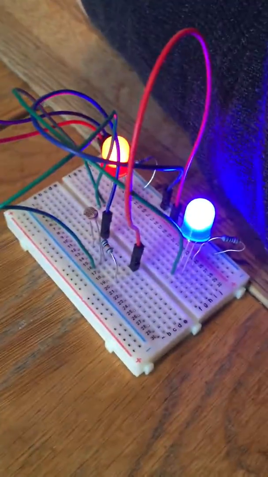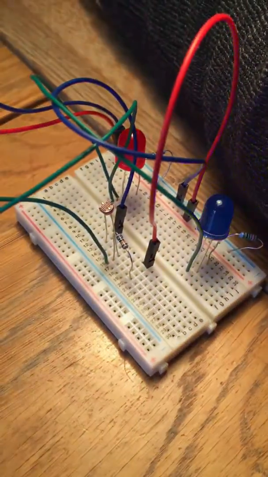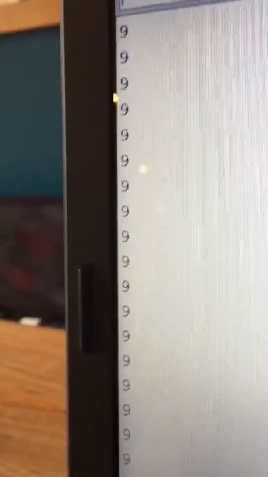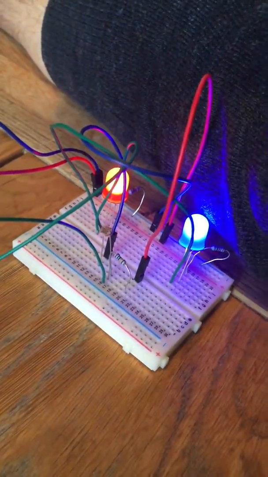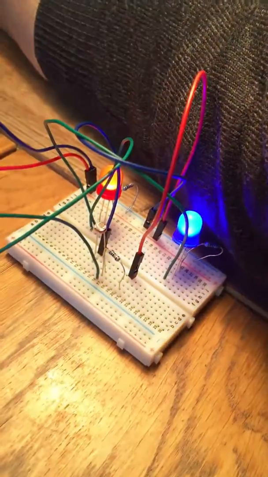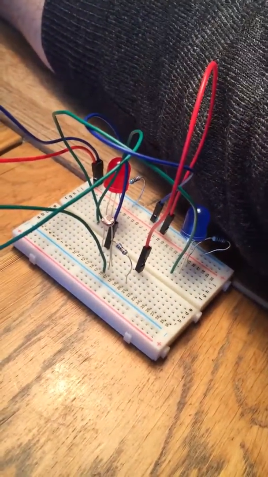Oops. Daytime, turn your lights off. Switching threshold below 10. Nice. So, nighttime, turn your lights on. Daytime, turn your lights off. Night night.